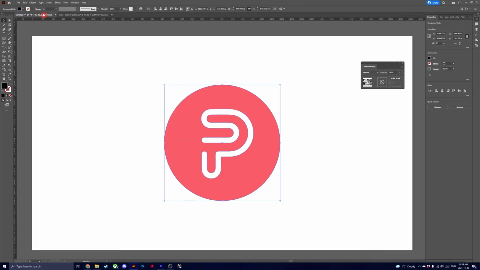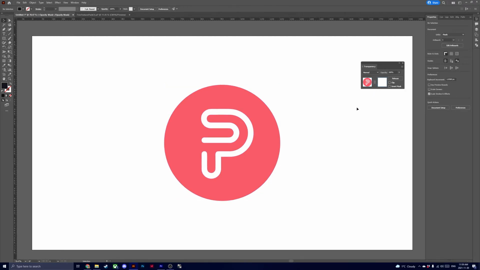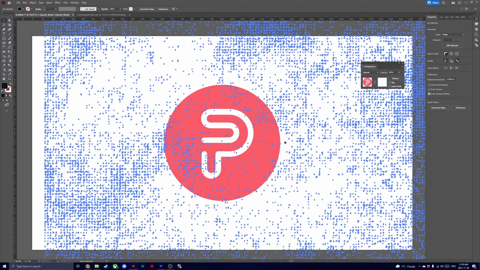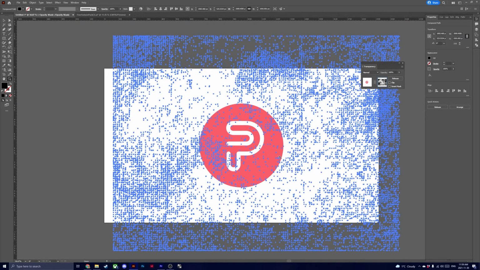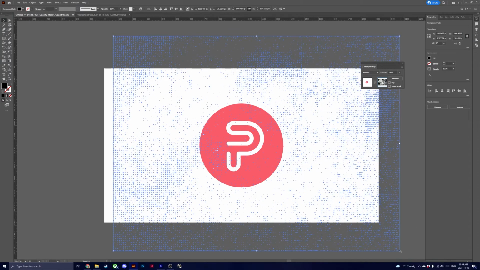Now with your logo selected, head to the Transparency panel and hit Make Mask. Now, click on the empty white box in the Transparency panel and paste our texture by hitting Command or Control V. Sweet, now you've applied a texture to your logo. You can go ahead and scale and move that texture until you've got your desired effect.